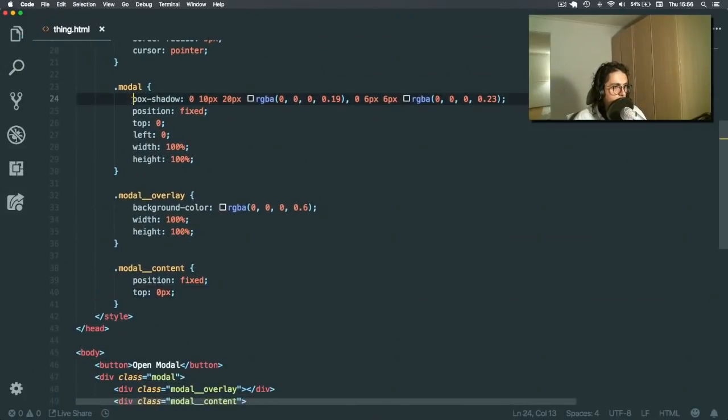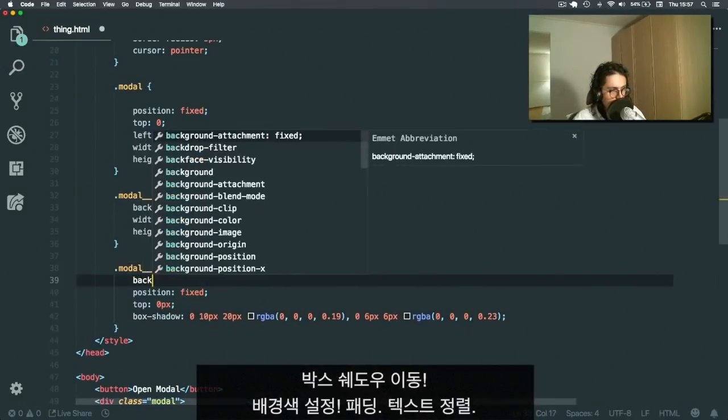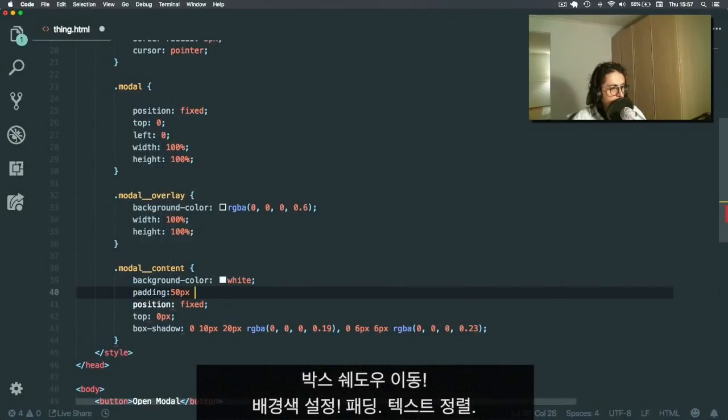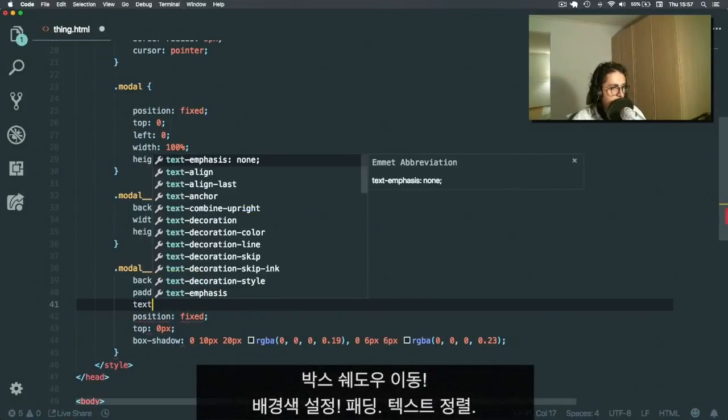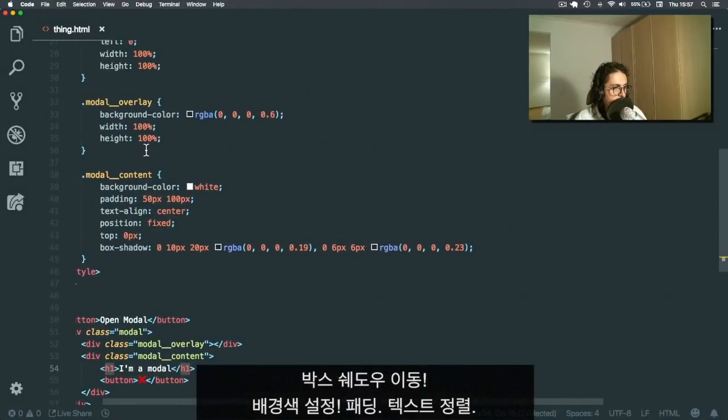Modal content. All right. Let's move the shadow of the modal down. Ba-bam. And now this bad boy has a shadow. Let's give it a background color. Okay. Let's make it pretty. 50 pixels, 100 pixels. All right. Text align, center it. Ta-da. Okay. What else? The h1 has a margin, so let's delete that.